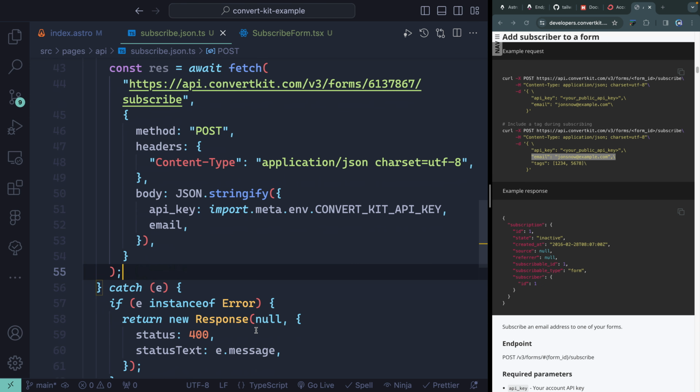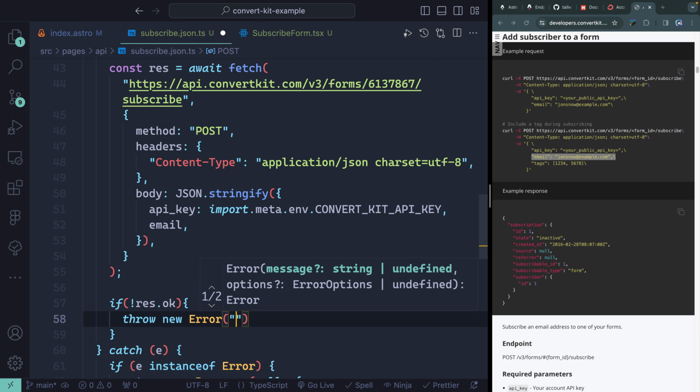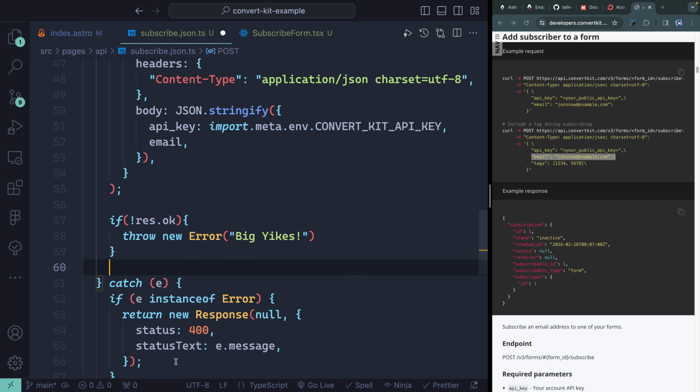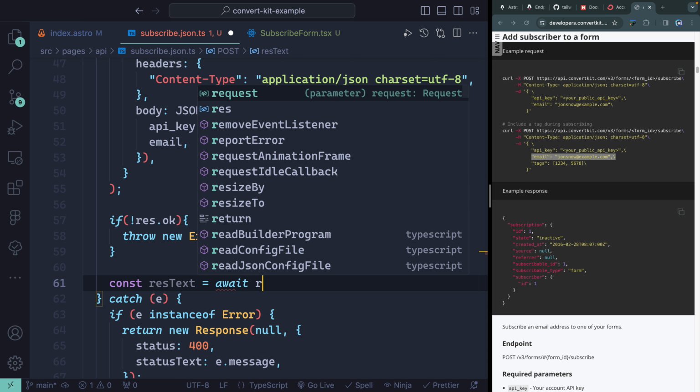Now let's do the same kind of check right here, which we probably should have done up top as well, but we could say if not res.ok, then we'll just throw a new error. This time we'll say big yikes. Again, we're not handling that on the front end in any way, so it doesn't really matter what we do, it's just going to throw an error. Down here, let's go ahead and convert what we get back from ConvertKit. So I'm going to say const resText equals, we'll do await res.json.